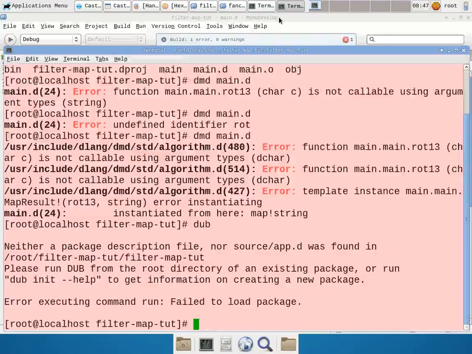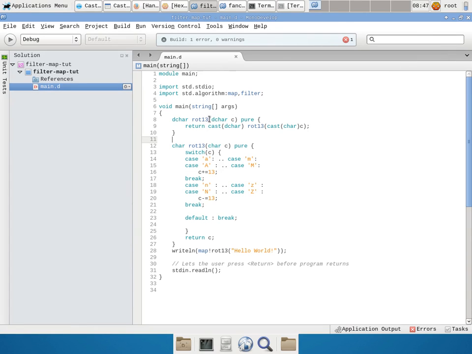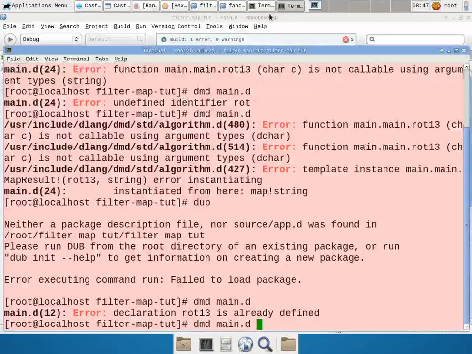Not dub, of course. Declaration rot13 is already defined. Can't we use function overloading? It seems we can't use function overloading in this case. Yes, it's because we overload the return type. We can't overload return types in D, and with reason. Now it should work.